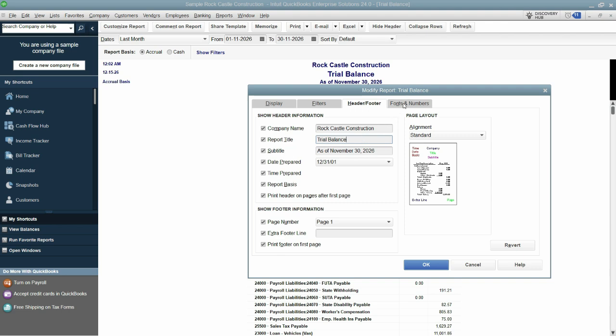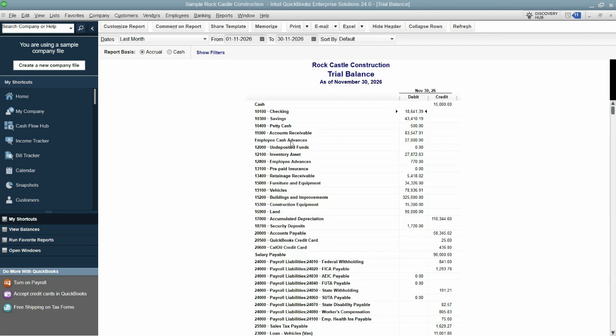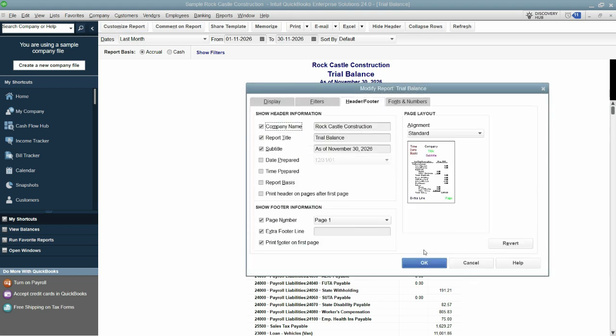Subtitle, if I don't want to show that subtitle, you can just uncheck that. Date prepared, if you don't want to show it, time prepared, report basis. If I don't want to show all of this, I can just uncheck this and click on OK. Now these are all the settings which if you like, you can continue. Otherwise, if you want to set it back to original, you can always revert back. So that's why it's very beneficial.